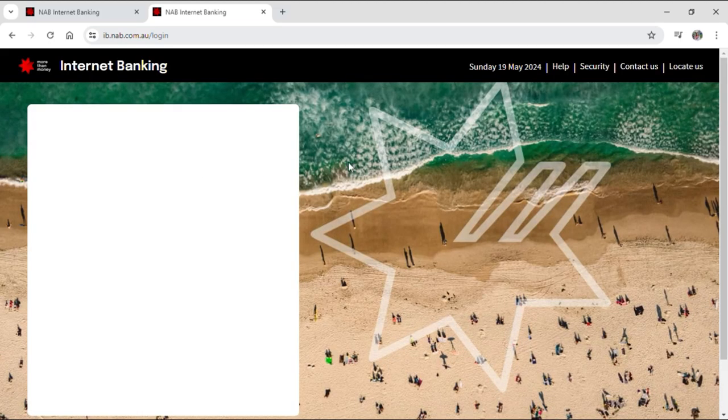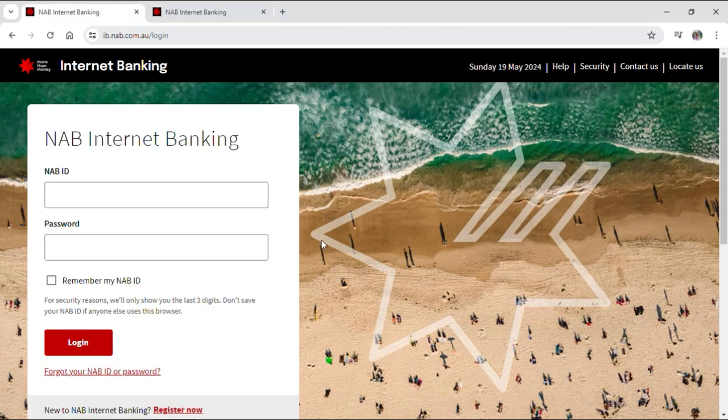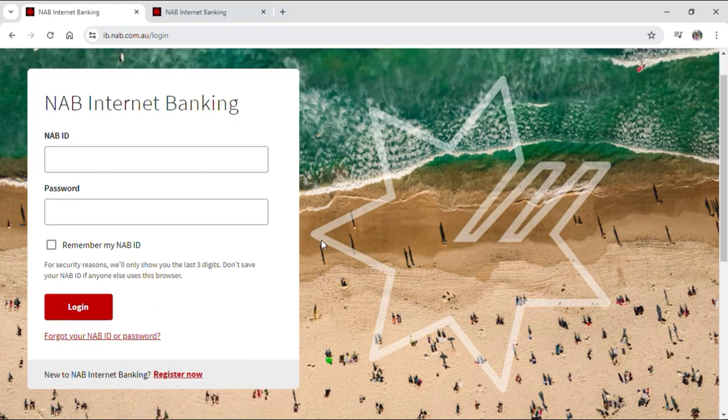And here on the left hand side, you can see that you need to input your NAB ID and password to continue to your bank account. Now, just input your NAB ID here and password. But in case you forgot your ID or even your password, you can use this button below to help you reset and retrieve it. And if you are using your private computer, you can tick this box, remember my NAB ID, for easier access next time. But I would not recommend you doing so if you are using a public computer.